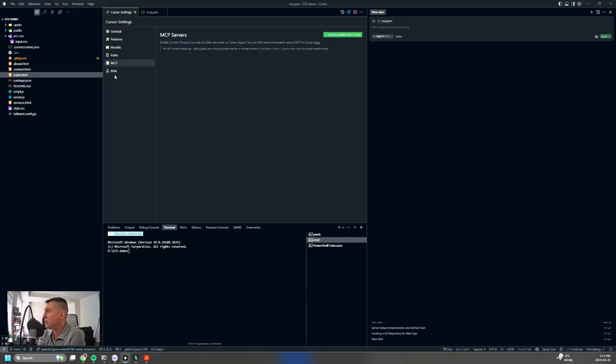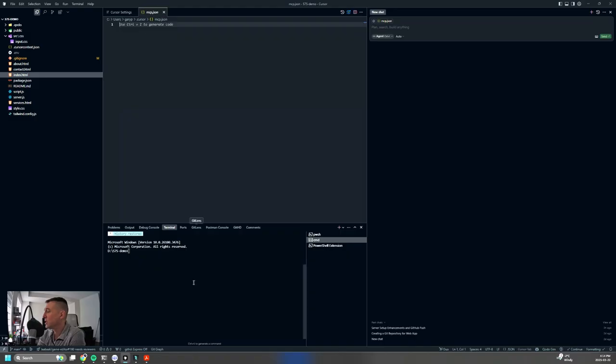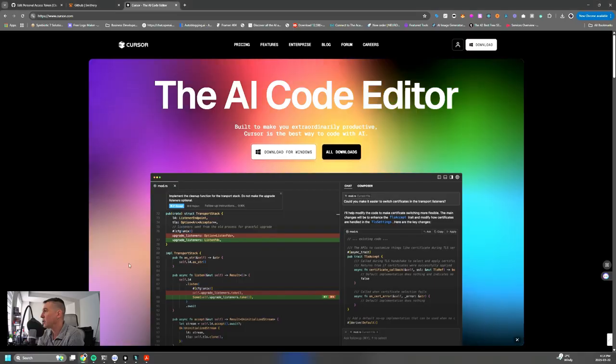Now, when you go in here and you go to MCP, you'll see this button, add new global MCP server, right? So you'll see it's blank. Now I'm going to leave this open and we're going to run that command that we just saw back on the Smithery site.